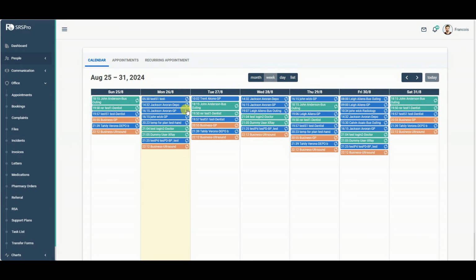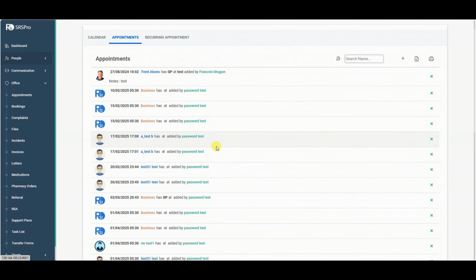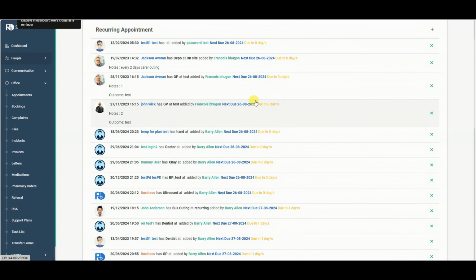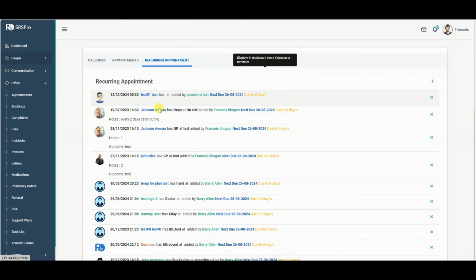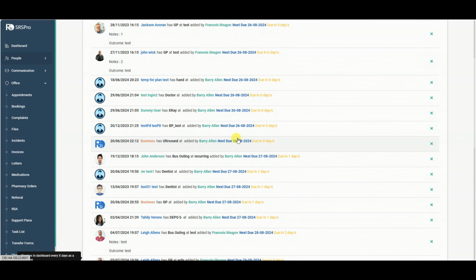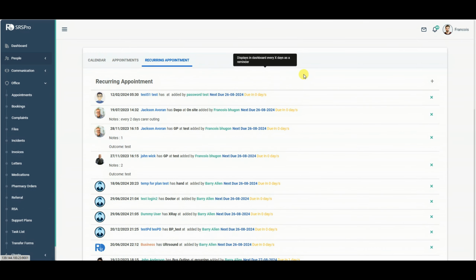The appointments you'll see with the arrows going in a circle, they're recurring appointments. So up here you'll see the appointments list, that just comes up with the full list, and the recurring appointment list. So if we have an appointment, it could be an injection every 2 weeks, or a GP appointment for somebody important every 3 months. You might have a few recurring appointments that are very important as of note.